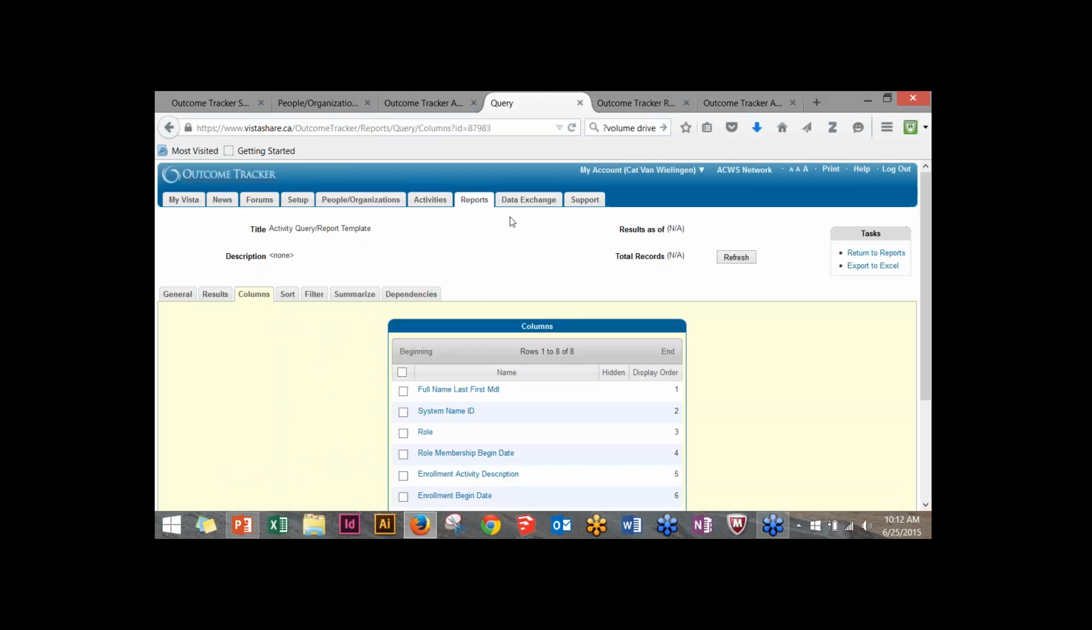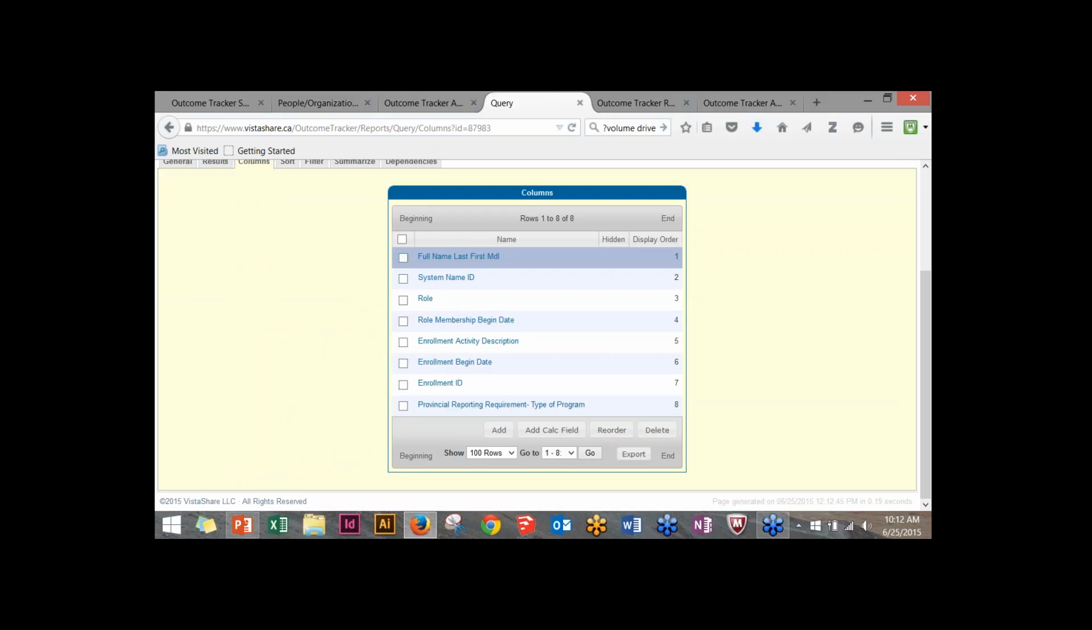So once I'm in a query, the first thing I do is go to the columns. So the columns are really the questions that are found on forms, and when they're pulled into a query, they become the columns of the query, so they'll all be lined up along the top. So it's just an interchangeable word for questions. We have the option to add questions here.